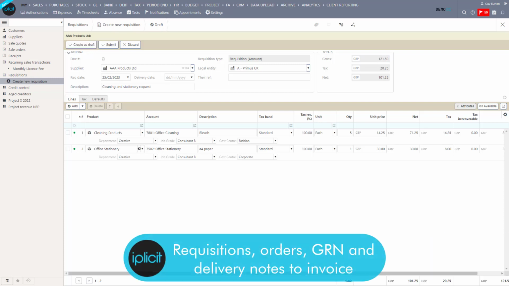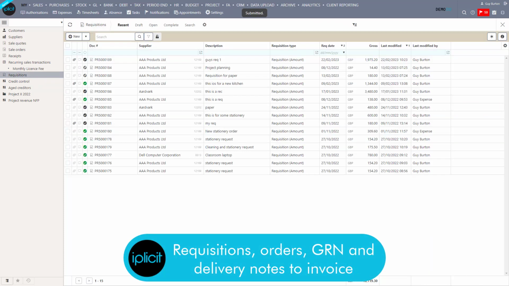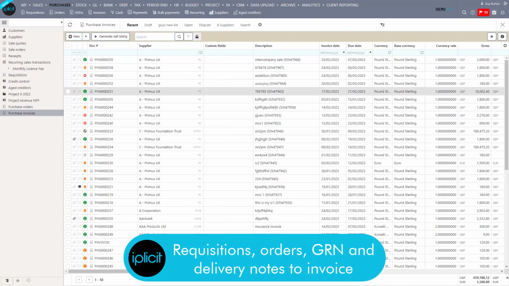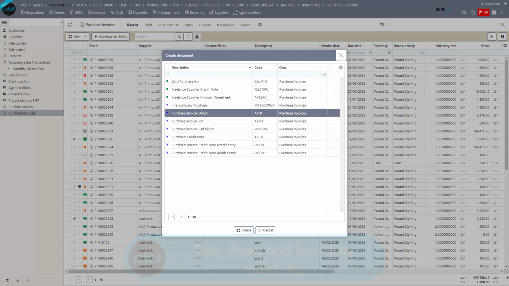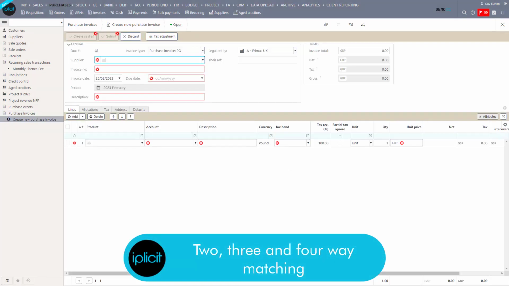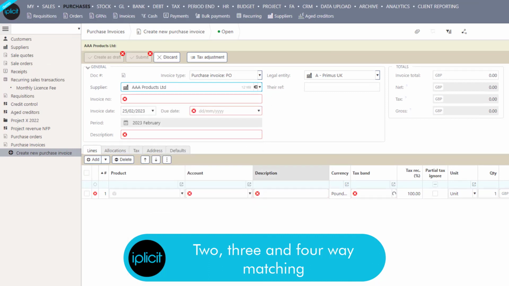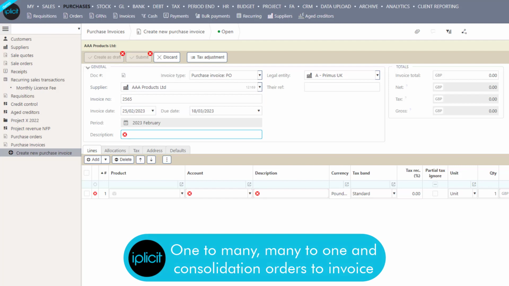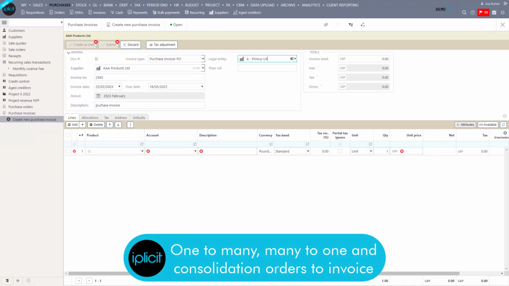Whether it's requisitions, to orders, to GRNs, through to invoices, or simply starting and stopping with an invoice register, all covered by iplicit's document types and approval workflows. iplicit's 2-, 3-, or 4-way matching is easily maintained from order to invoice, or matching multiple invoices to multiple purchase orders. In this example, an invoice is being matched to the available outstanding purchase orders for the selected supplier.